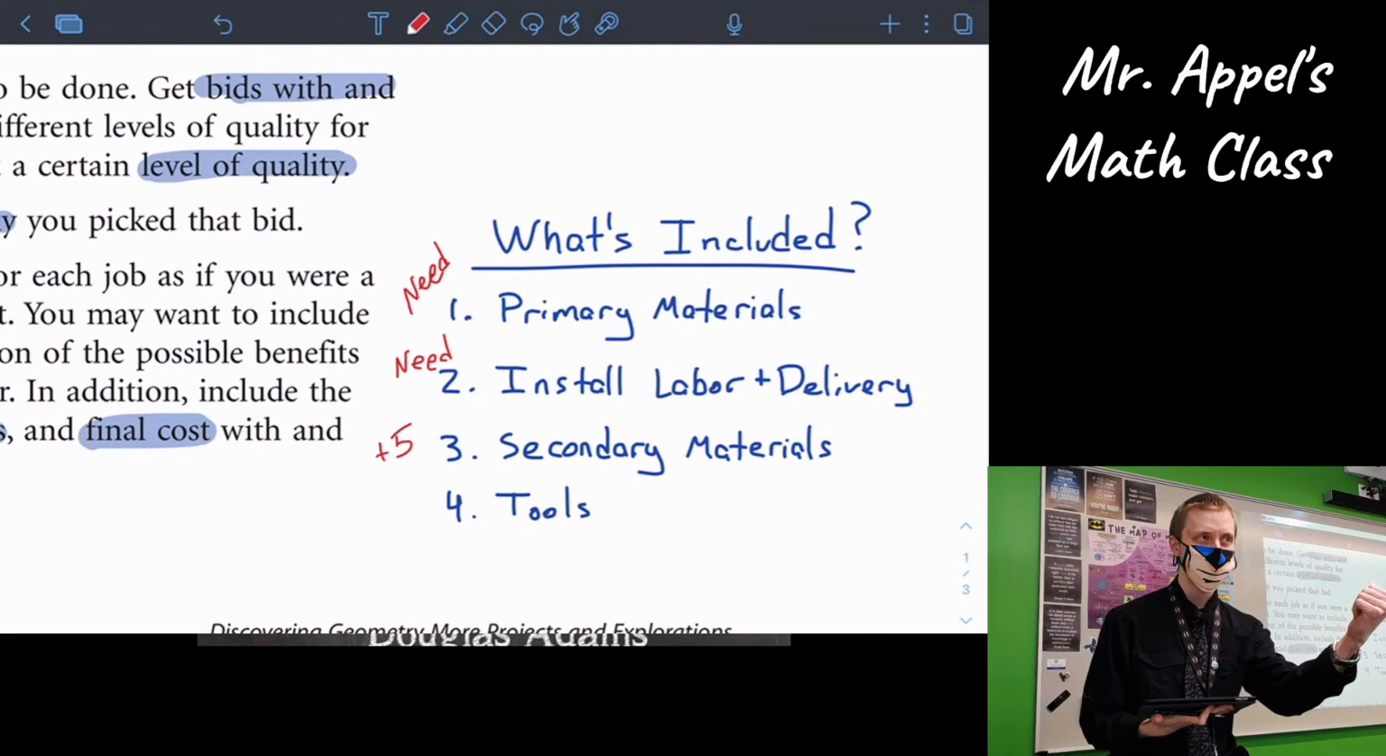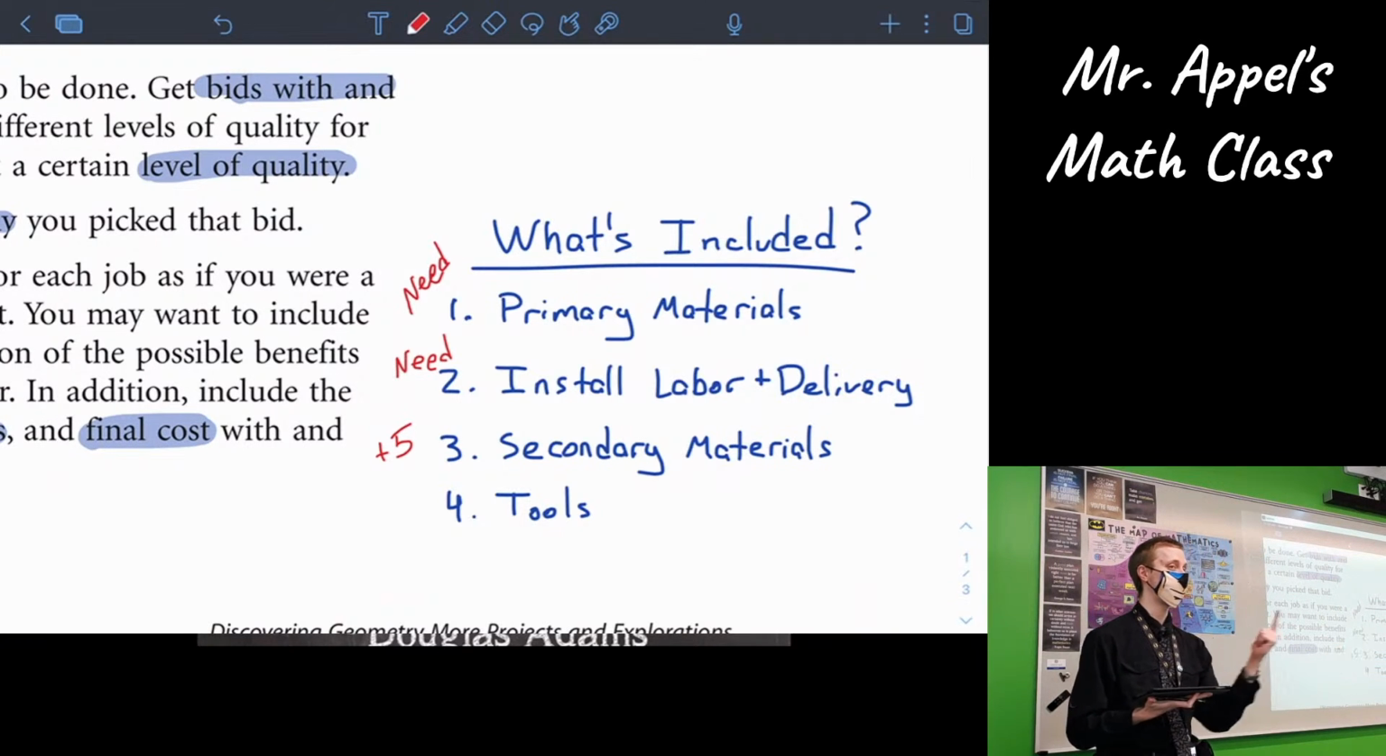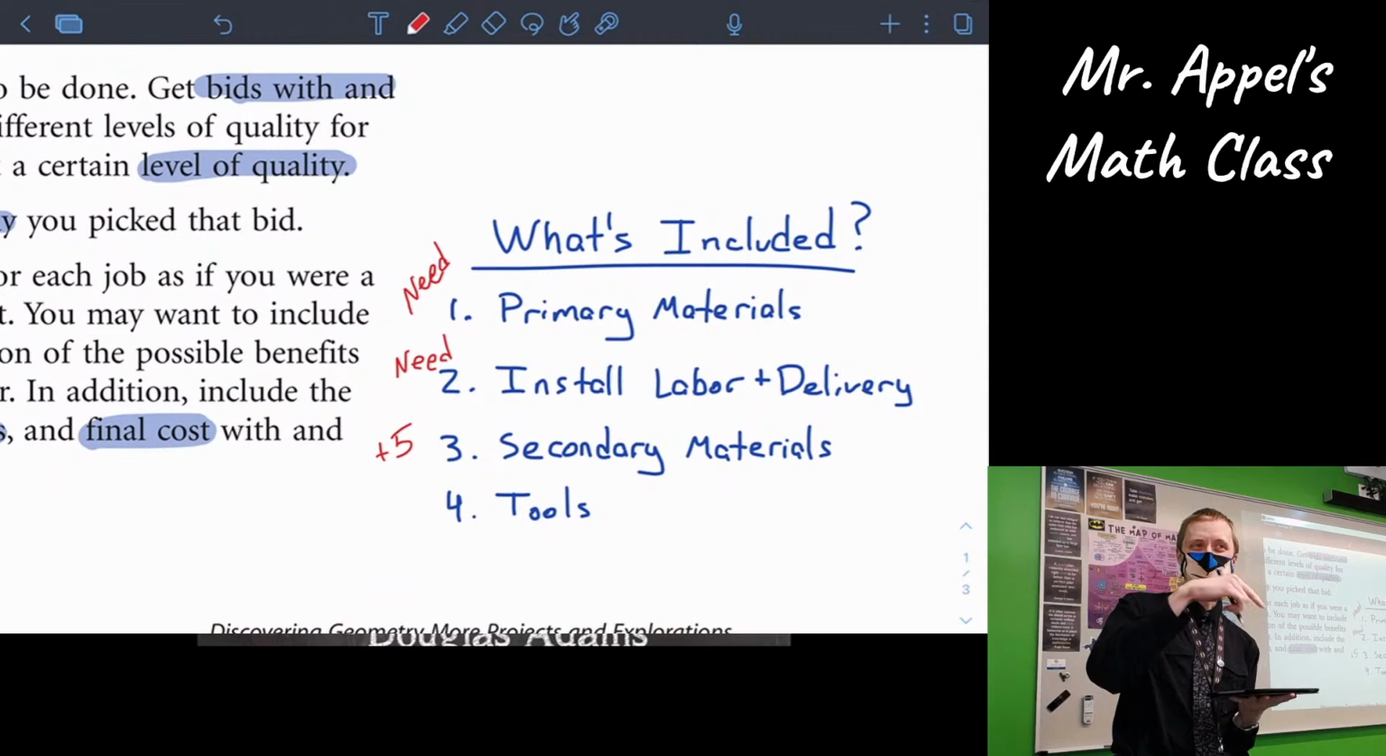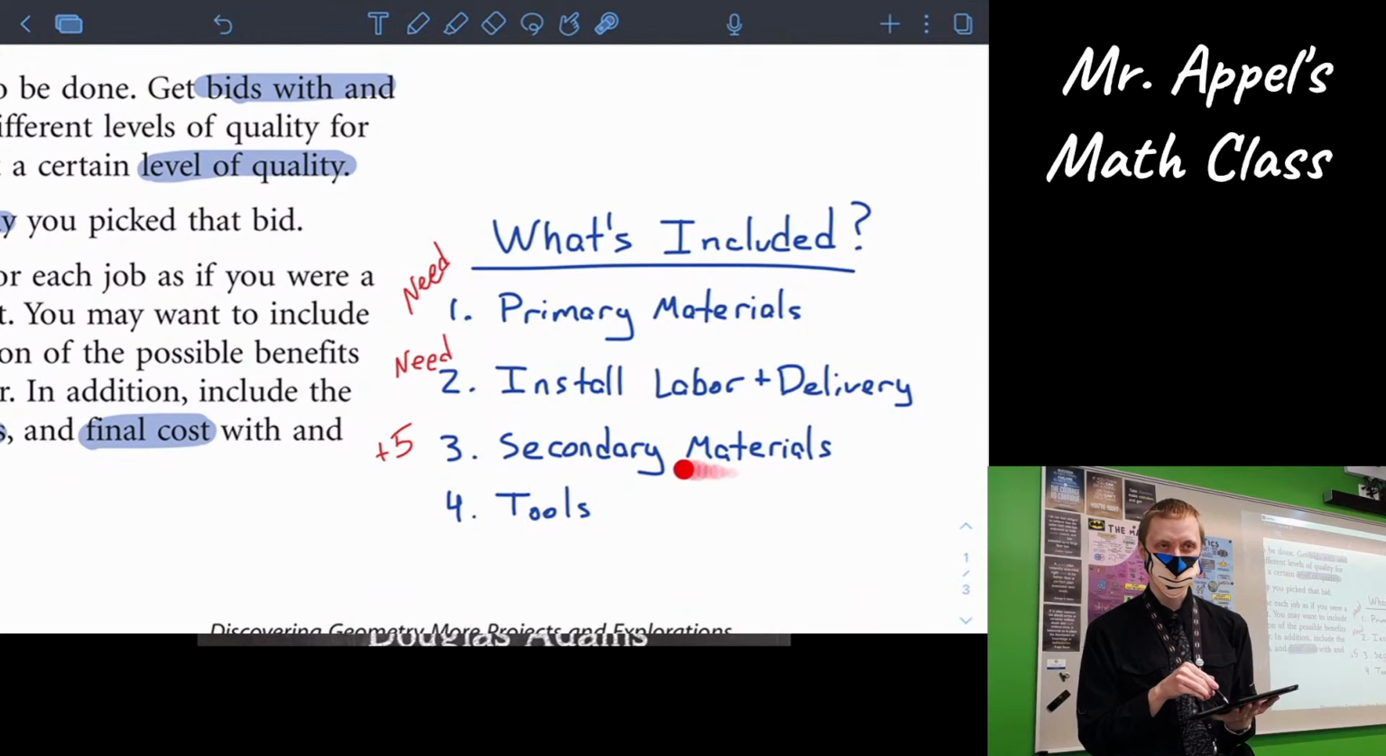Paint. What about primer? Right? Or are you getting a paint and primer all in one? Or are you doing 2 separate things like that? Carpet. They reminded you of the carpet pad, right? That's technically a secondary material.